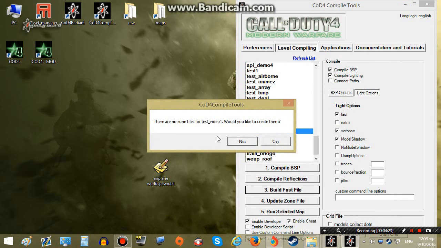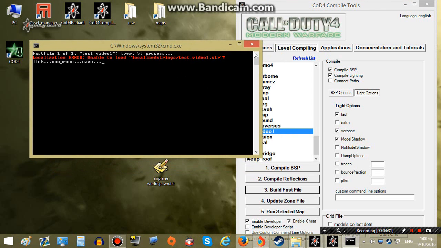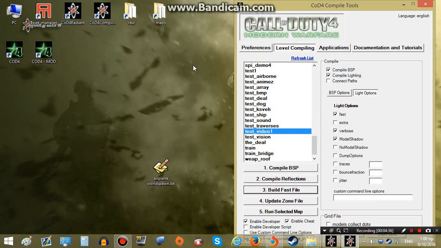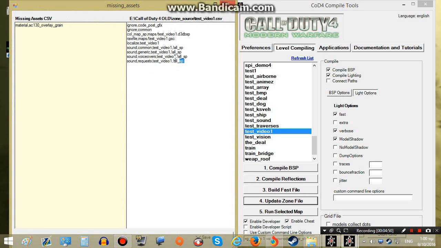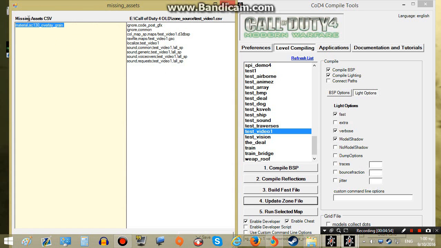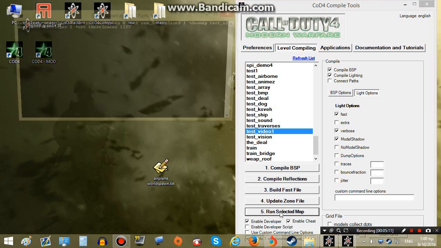Now this is the zone file. The zone file is responsible for telling the game what files to load in the fast file, so for it to play normally. You can update the zone file by clicking this, and this is what your map's zone file already has, and this is what is missing. Let's just ignore this for now. Alright, in our first run we will keep developer on, cheats always on of course since it's all about testing, and do our first test drive of the map.